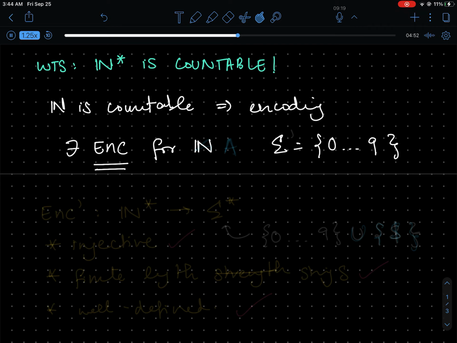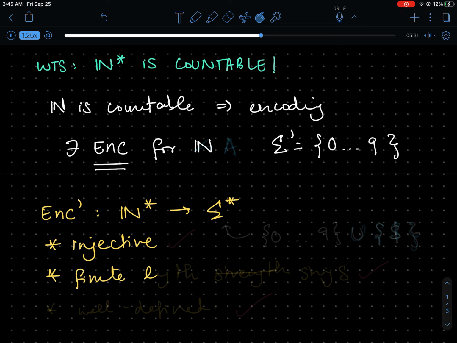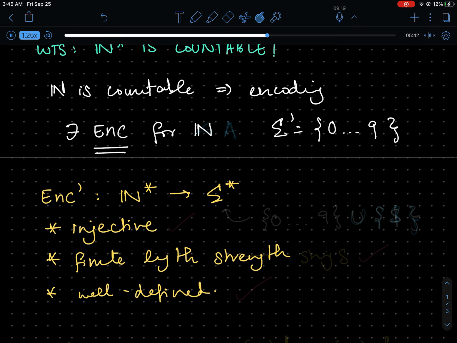But the goal overall is to actually show that N star is countable. So we actually want to create an enc prime, which is an encoding for N star, and it goes to some sigma star. Maybe I should call this sigma prime for the naturals. This time it's going to sigma star. Maybe it is the same sigma, maybe it's not. We'll talk about it. But the overall goal of enc prime is that it has to be, of course, an encoding, so it has to be an injective function, and it has to map elements to a finite length string. And at the end of the day, you would also like it to be a well-defined function. That would be cool.